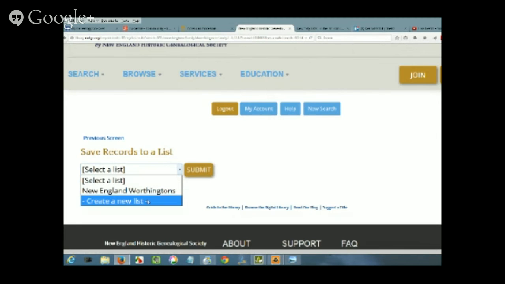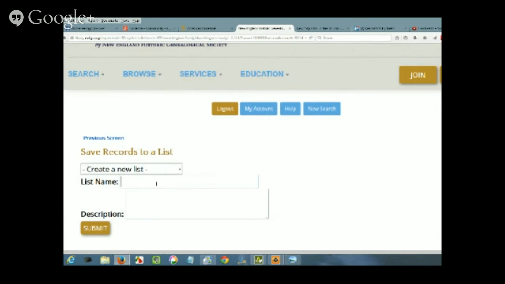I'm going to create a new list because I know this book is about English Worthingtons. So I'm going to type Worthingtons in England, and I can put a description. I know the author. I've emailed him back and forth. He's a genealogist in England, and he's written a number of books on my family. So I know a little bit about this guy. If I would learn how to type, I'd be so much happier. So that's my list of names.